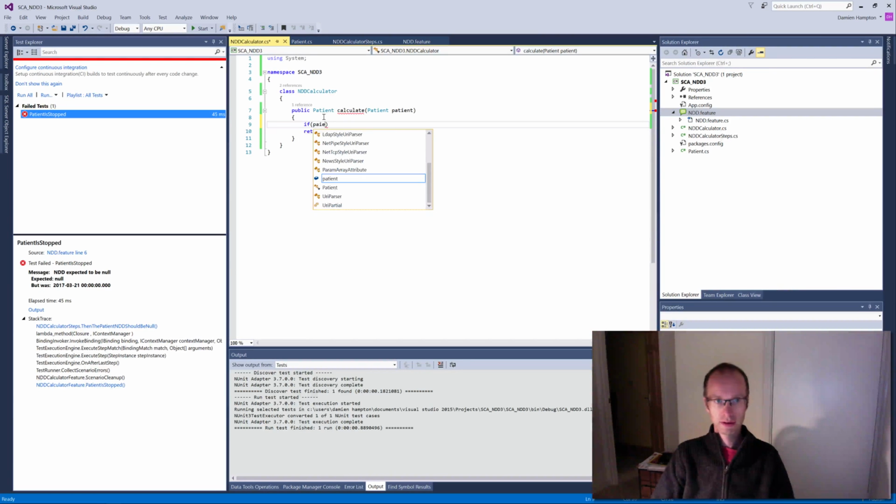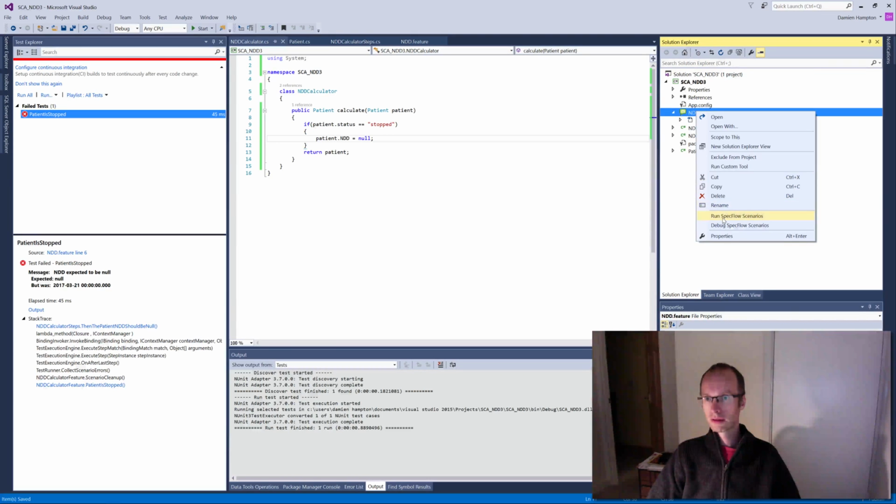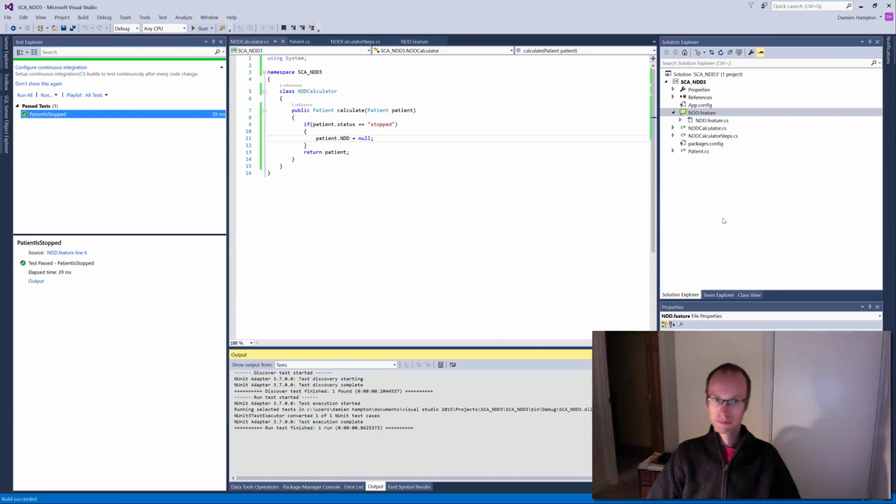if patient.status equals, we're saying stopped, won't we? Stopped, patient.NDD null. Run the scenario again. And there we go. Test passed. So that looks pretty good. Happy with that. It's doing what we wanted it to do. It's actually doing something, it's taking a positive step to set the NDD if the status is stopped.